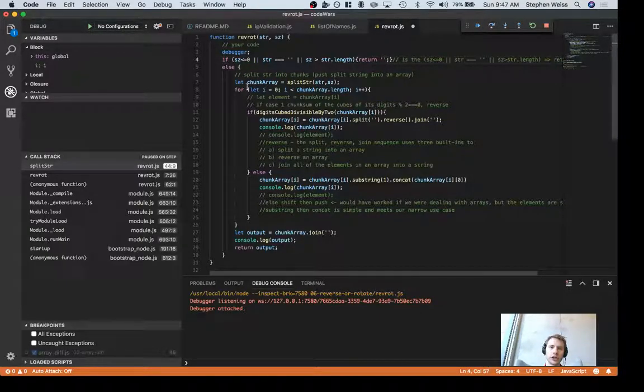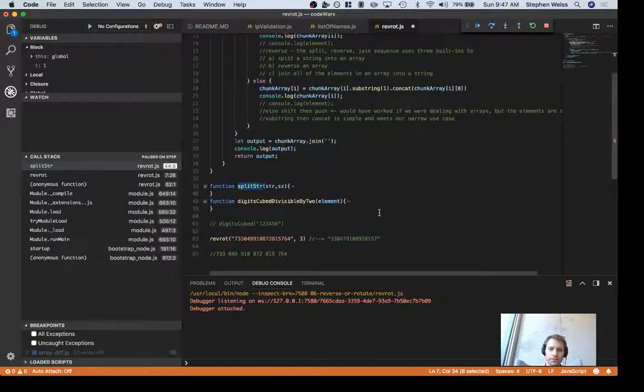Otherwise, first we needed chunks, then we needed to determine if that chunk was divisible by 2 when each digit was cubed. And for today's code, I actually ended up using helper functions to do that. If we got past these edge cases, then I turned my string into a chunk array, which was my name for it, using a helper function called split string.